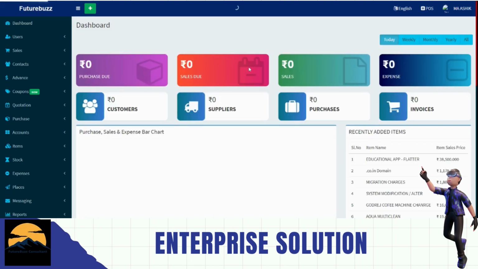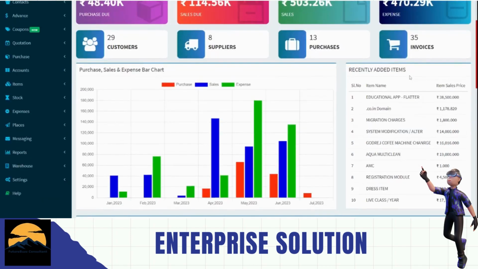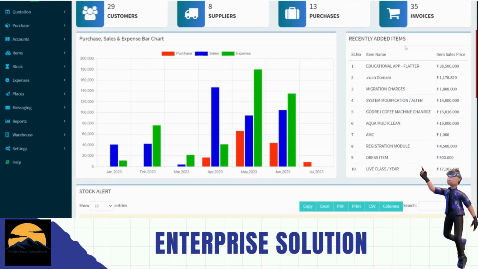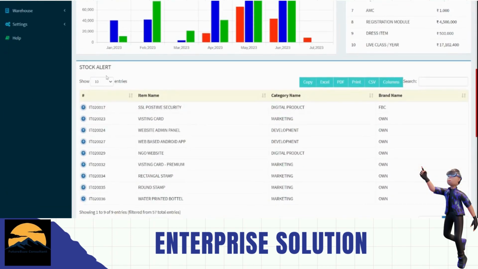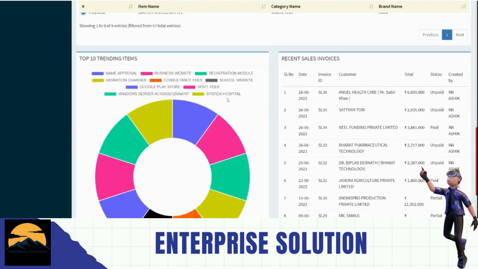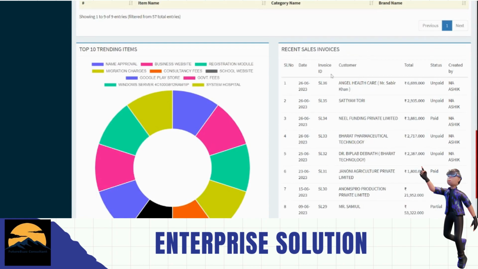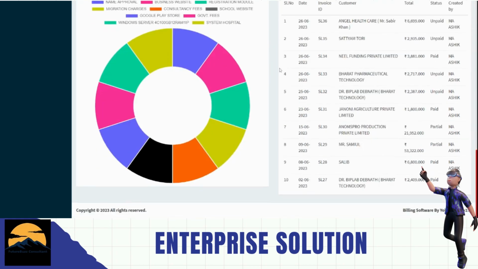And you can also see the dashboard. It's a very multiplex dashboard. The dashboard contains all types of records, like weekly, monthly, yearly. The recently added items are also in the system. And there will be the stock alerts, how many stocks are being alerted and what the stock quantities are. It also shows you what the top trending items are which you are selling, or what you are going to sell. And the recent sales invoices are also shown in the dashboard.